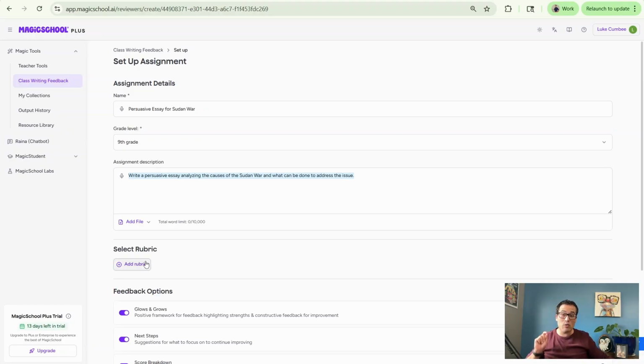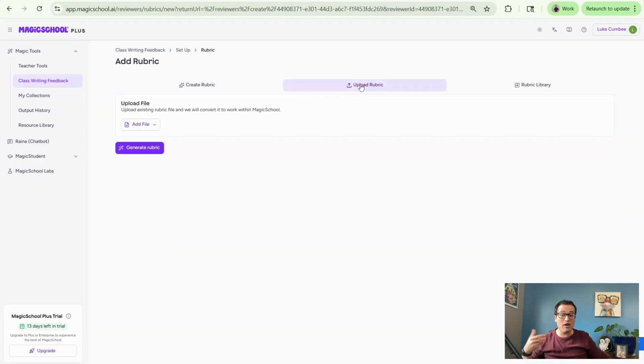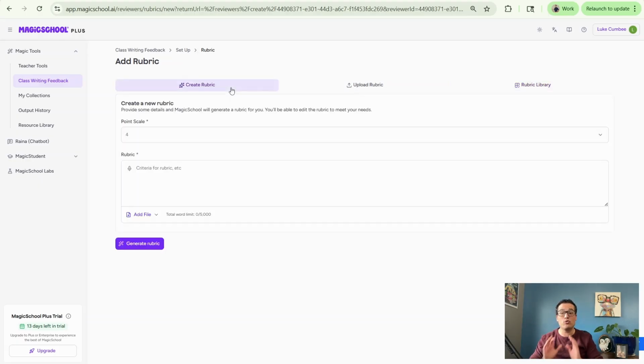Down below, though, is where we really get into some important information. You want to click on Add Rubric, and when you do, it's going to take you to a page where you can create a rubric from scratch. You can upload a rubric you already have pre-made, or you can navigate to your rubric library, which allows you to go to rubrics you already have saved in MagicSchool.